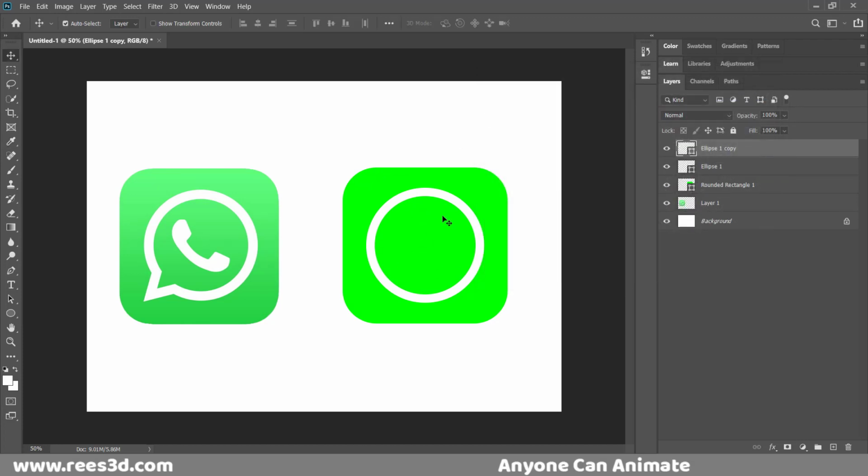Click OK to finalize. Good. So now we need to create this little angle that you see here, right? So to do that, I'm going to use the pen tool here. Make sure that you deselect whatever layers you have, choose the pen tool, make sure that you have shape selected, correct? So the fill color is white, that's fine.